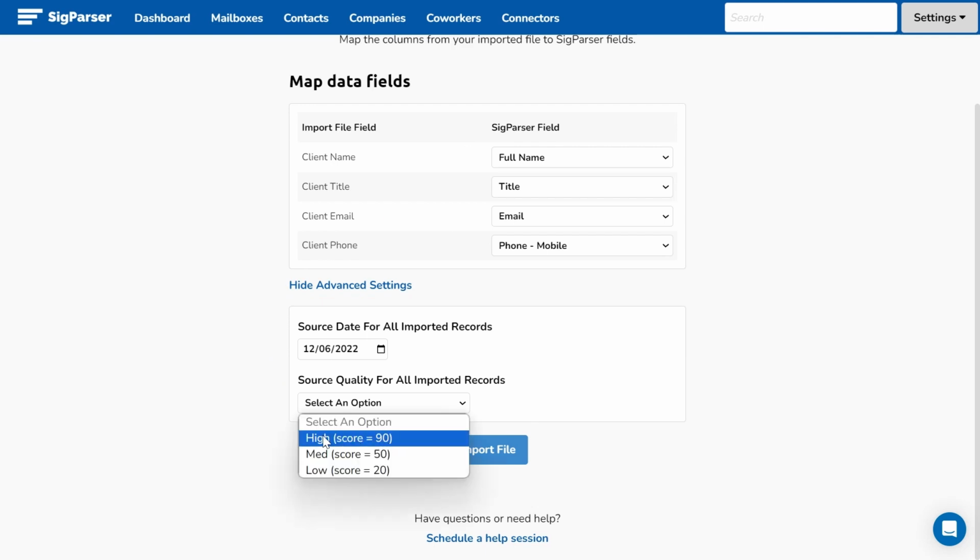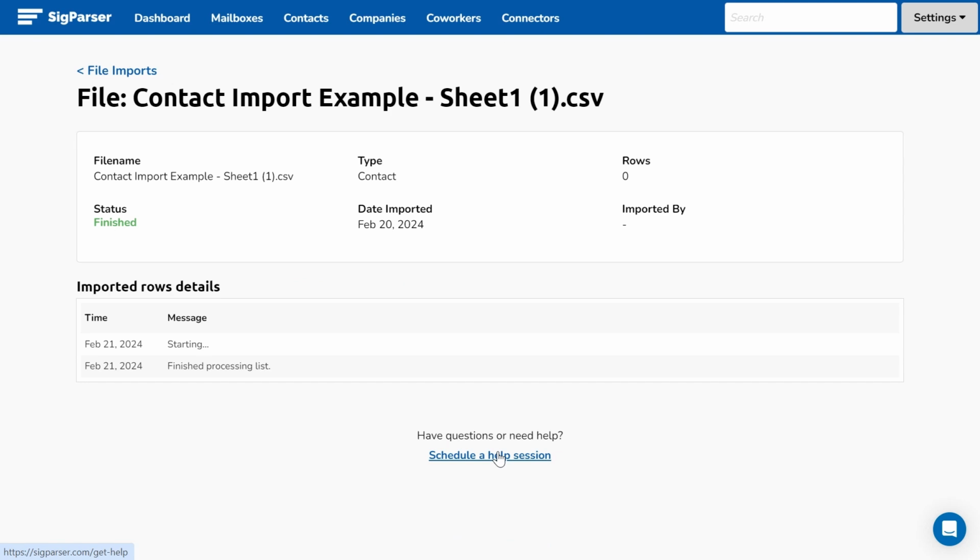If you are confident in the accuracy of the data in your file, select a high source score. SigParser will then treat the file as a source of truth for any duplicates that are found. If the data in your file may be inaccurate, select a medium or low quality score, and SigParser will defer to the data scanned from your mailbox as the source of truth. When you are done, click Upload and wait for the import to complete.